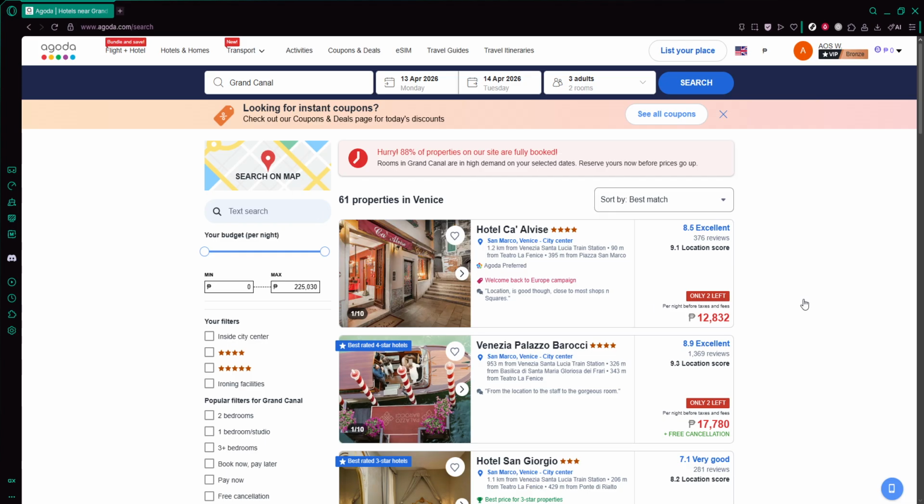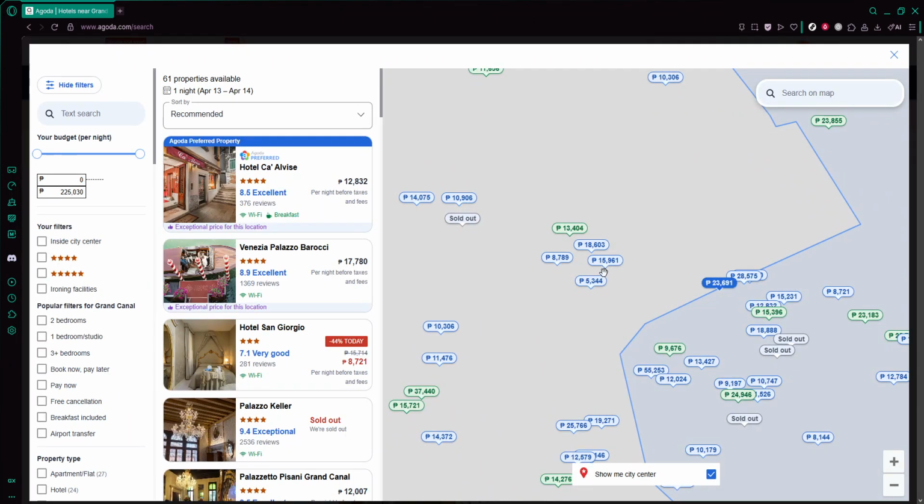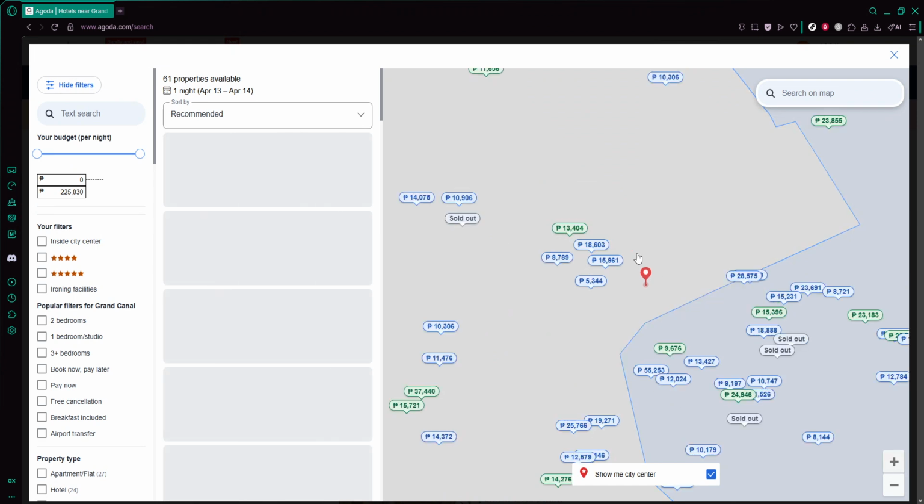And that's all there is to it. By entering the landmark name, selecting the right suggestion, choosing your dates and guests, hitting search, and then reviewing the nearby hotels, you can quickly find a place to stay right where you want to be on Agoda.